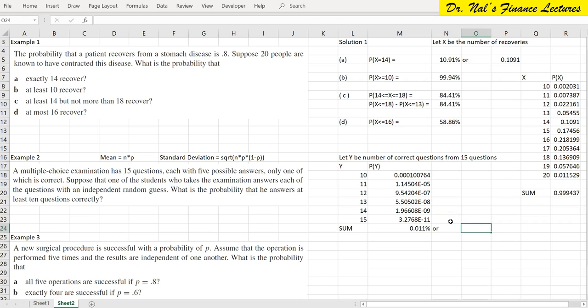Alternatively, we could have used the binomial dist formula with the true cumulative probability. The cumulative probability will give me 10 or less. So what I can do is from 100%, I can subtract 9 or less successes. That will give me the complementary probability, which is 10 or more successes. Does that make sense? From 1, if I subtract 9 or less, the outcome will be 10 or more.